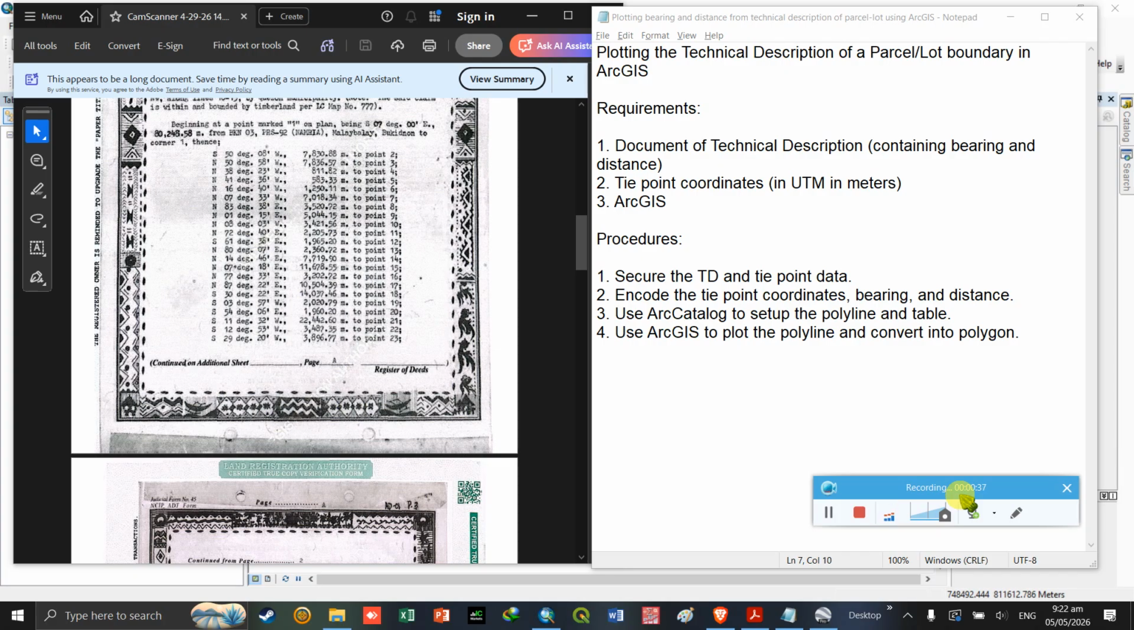So it is a prerequisite, of course, for the GIS or the mapping specialist to create their location map, their site development or management plan. So to help you address this problem, I have created this tutorial on how to use GIS in plotting the information from a technical description.